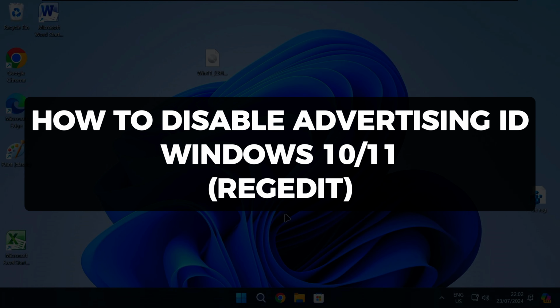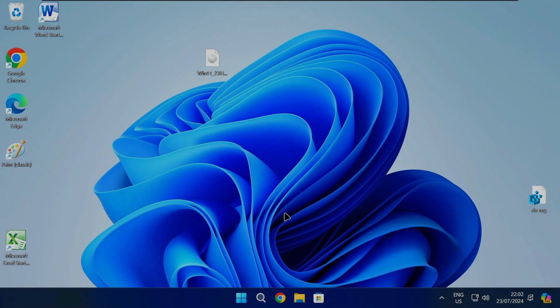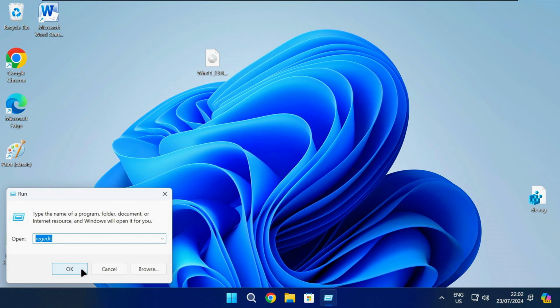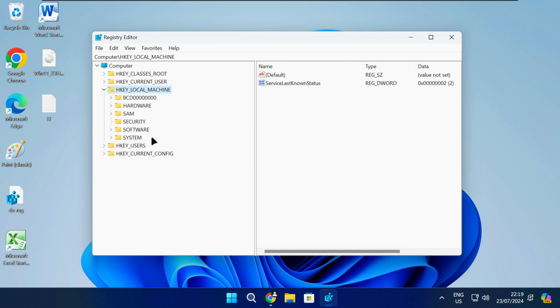In this video, I want to show you how to disable the advertising ID on Windows 10 and 11 using the Registry Editor. Follow these steps. Press the Windows key and R together on your keyboard to open the Run box. Type the following command and press Enter. That will open the Registry Editor.